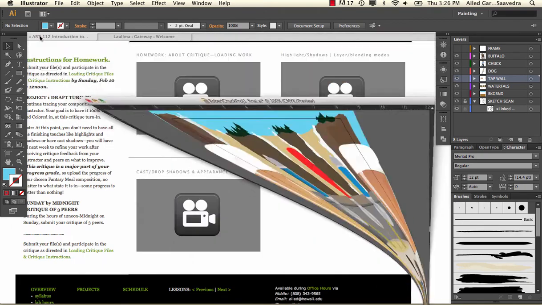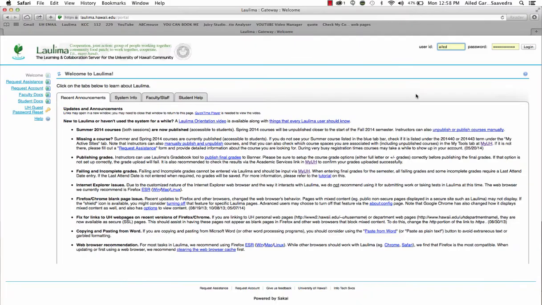Okay, and then we can get out of Illustrator. You're going to want to go into Laulima, so you just log in here.